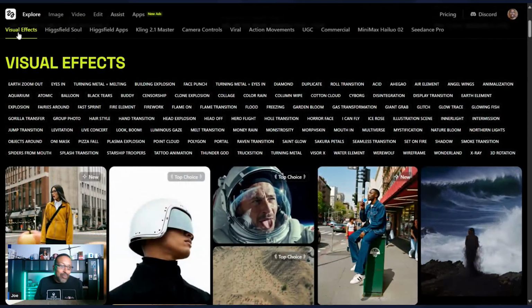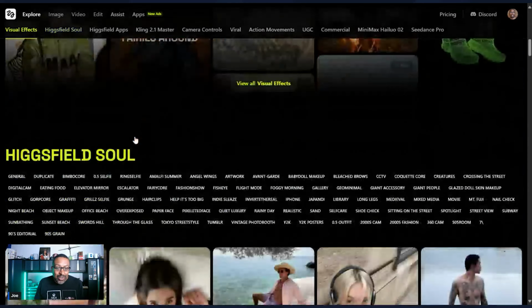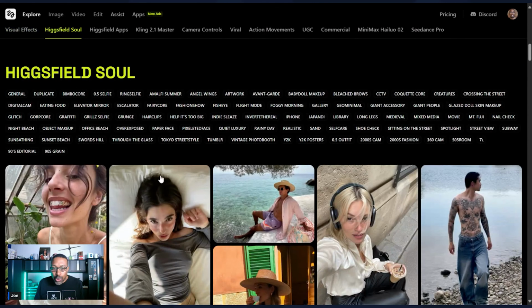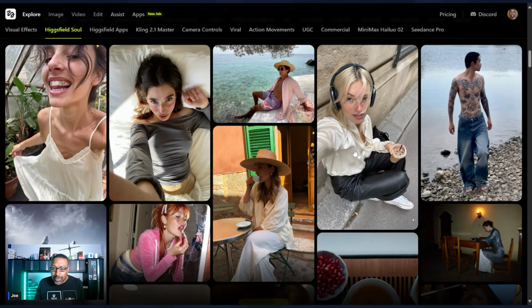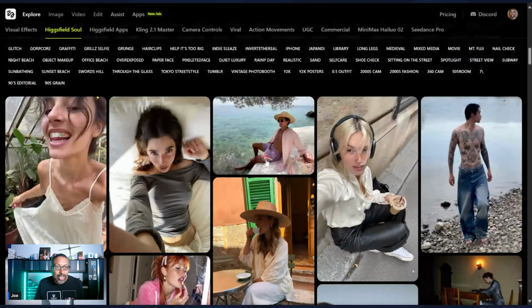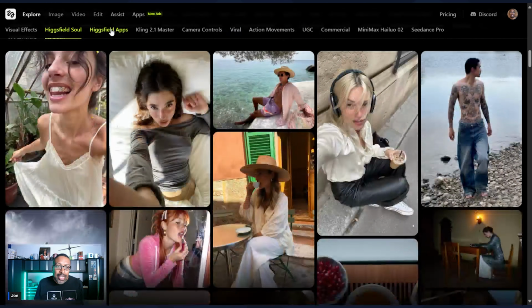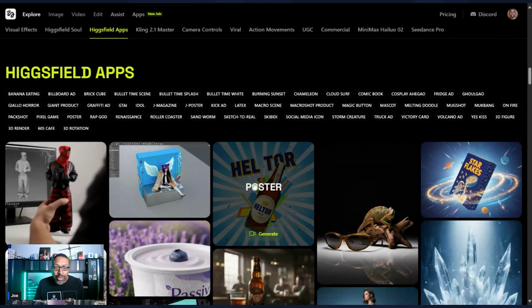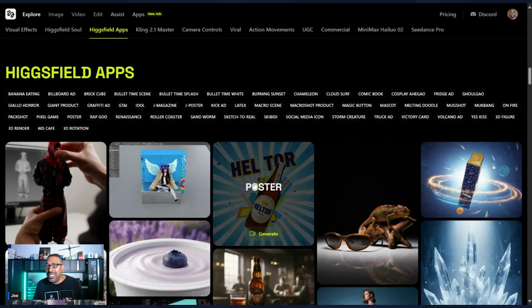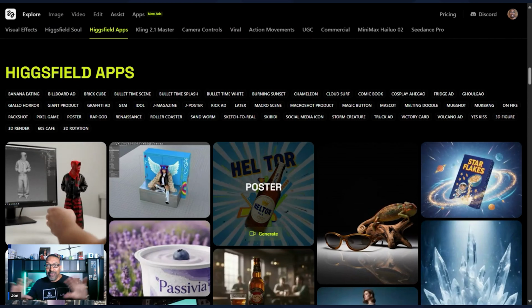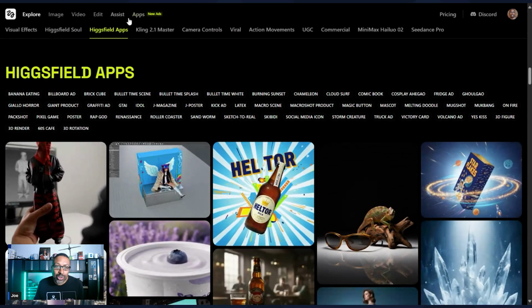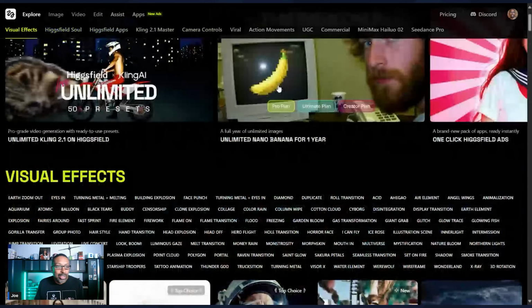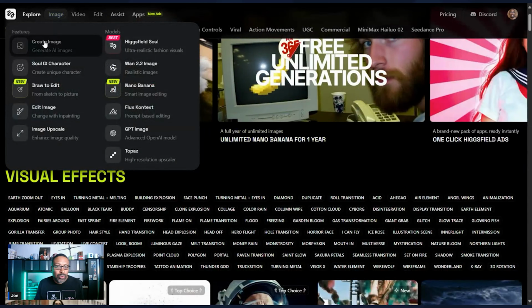So again, they have visual effects. They have the Higgsfield Soul, which is basically a walkthrough of some more extreme options of images that can be created from the platform. They have apps that you could include for sharing details around particular products or creating effects around products that you want to feature. So they have a bunch of options there. So we're going to start with creating an image.